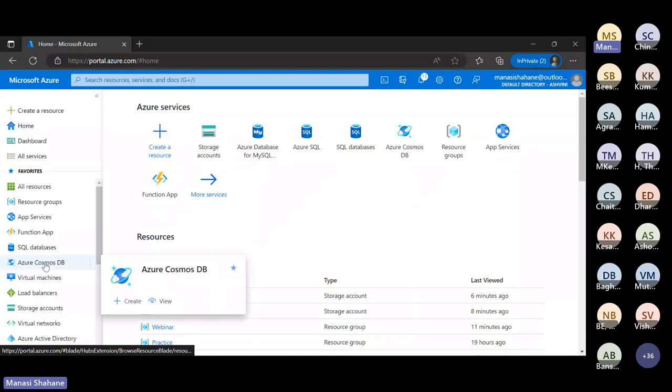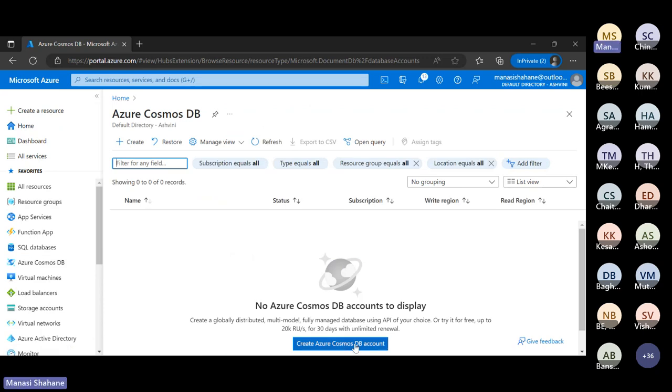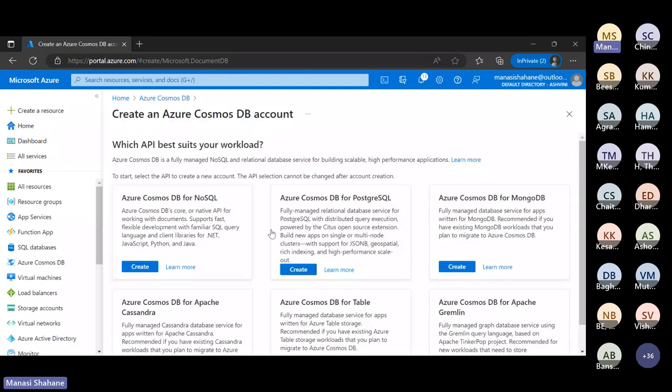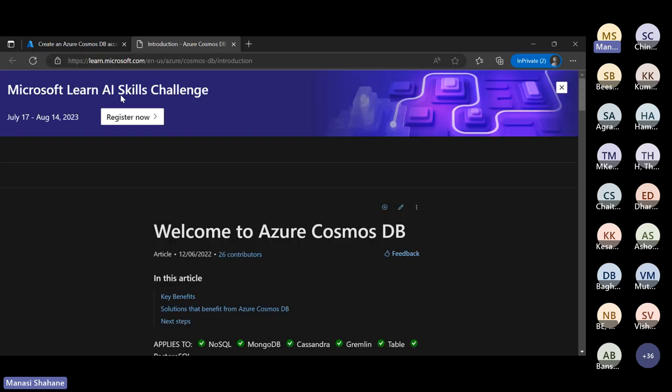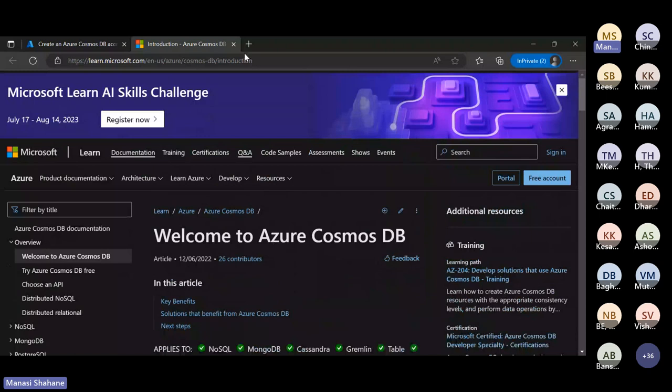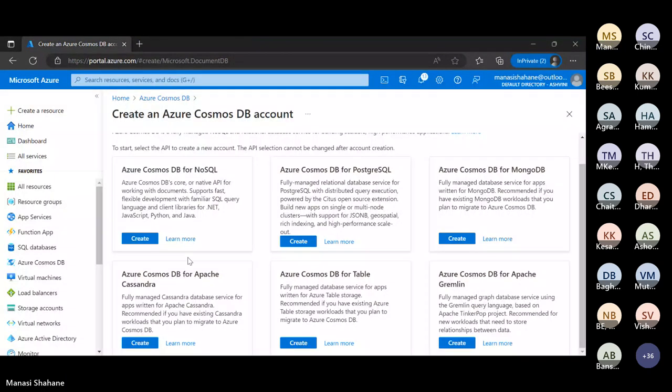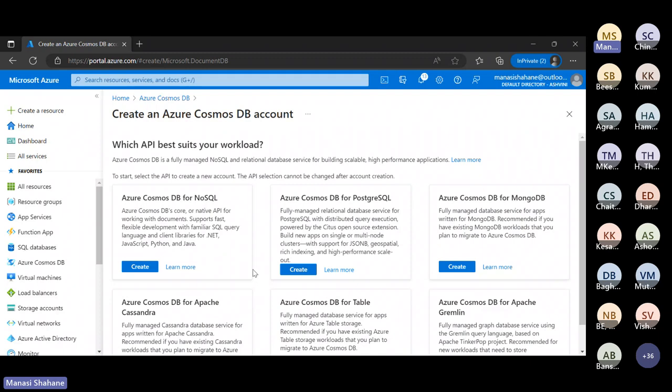So I'm going to come to Azure Cosmos DB. You can search for it over here. I'm just going to say create a Cosmos DB account. Now here you can see each of them has its own documentation as well. If you click on learn more, you're going to get the documentation associated with that particular API. So you can see the same things that I talked about. If you want to work with NoSQL, table API, tables, Gremlin, MongoDB, Cassandra, they are all available in the form of API. You select which workload, which API or model you want, and you can go ahead.